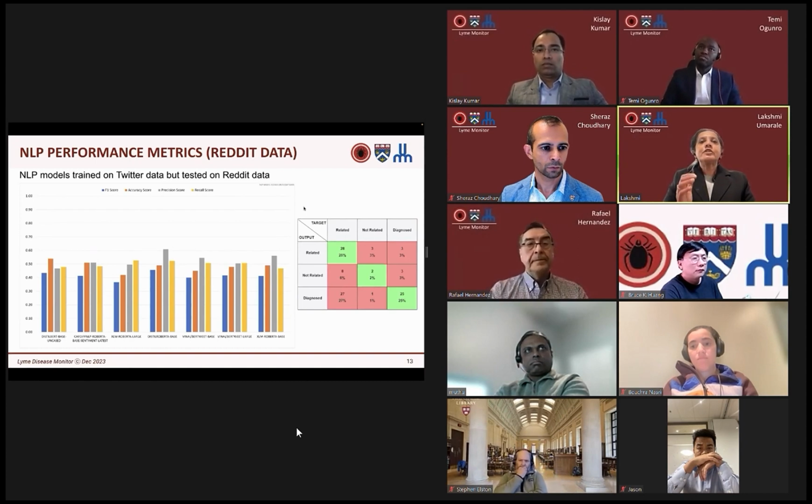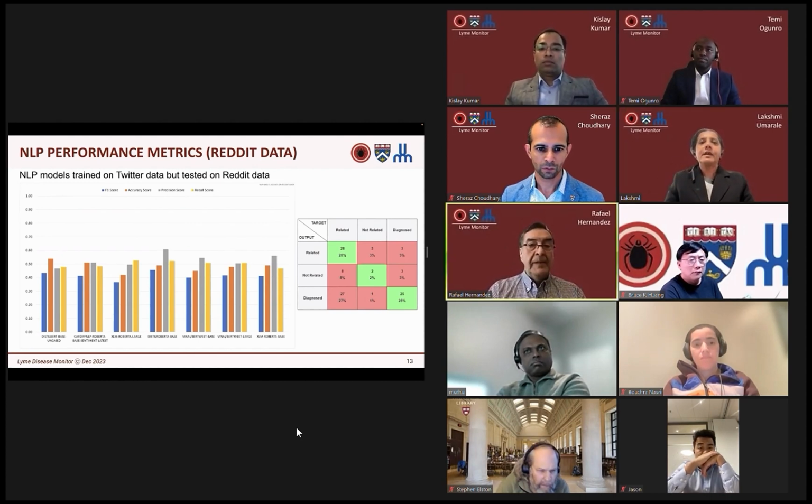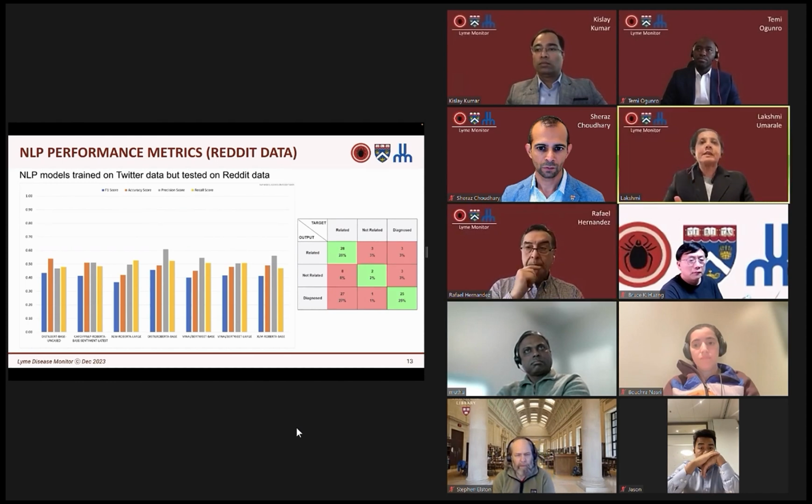This slide shows the performance metrics of the NLP models that were trained on Twitter and tested on unseen Reddit data. If you look at the scores, the average score was anywhere between 50 to 55%. This performance was expected since most of the Reddit posts are long paragraphs, while tweets are just one-liner text. And also in this case, the model had a maximum length of 100 tokens.